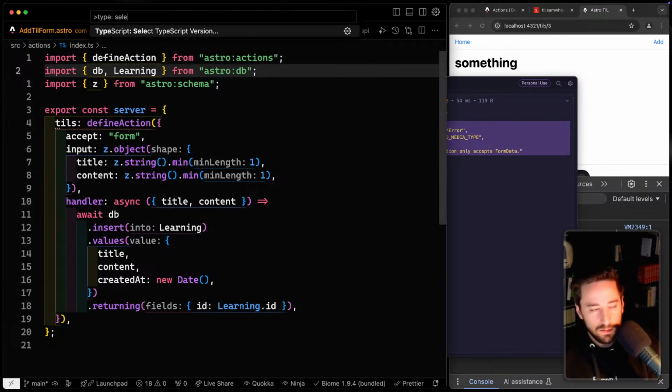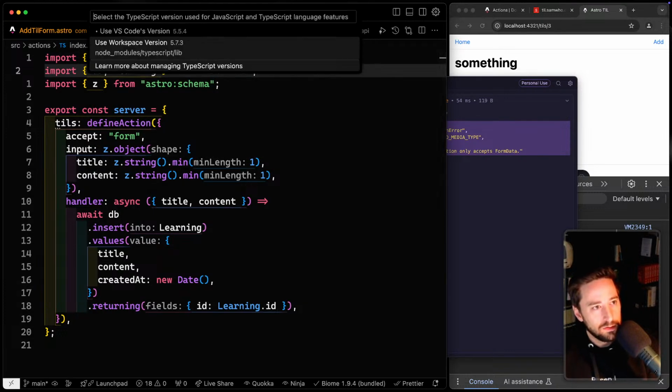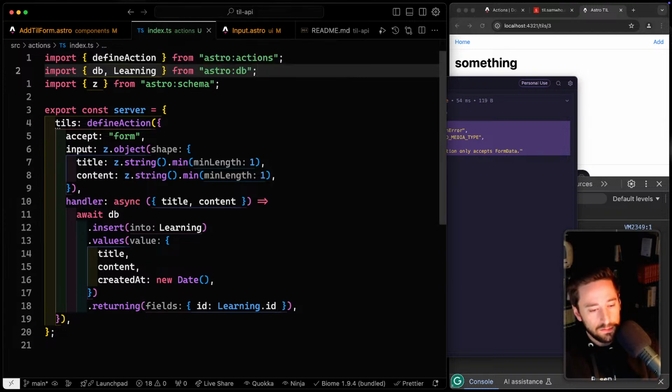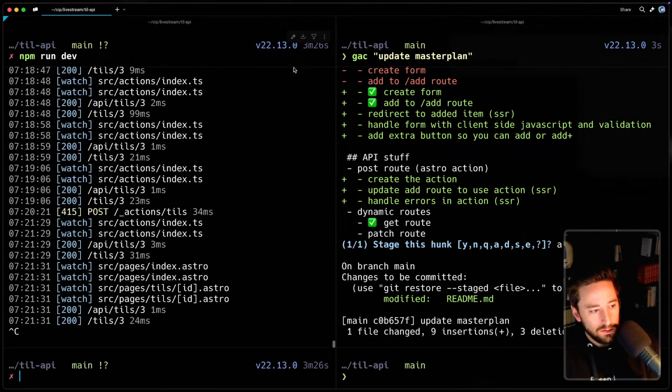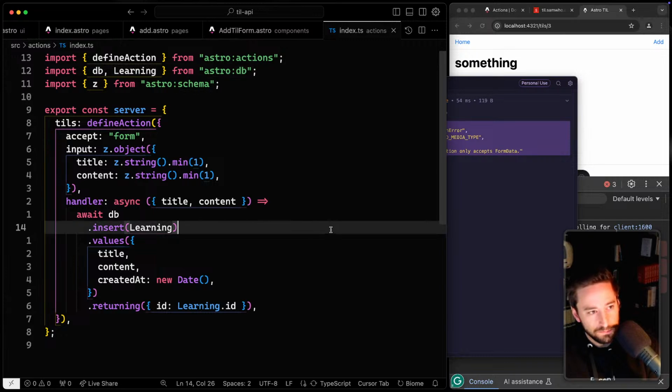Select TypeScript version. Use workspace version. So right now the node modules are 5.6. I'll try this one. I don't know if I have to reload the window or restart this, but let's try.